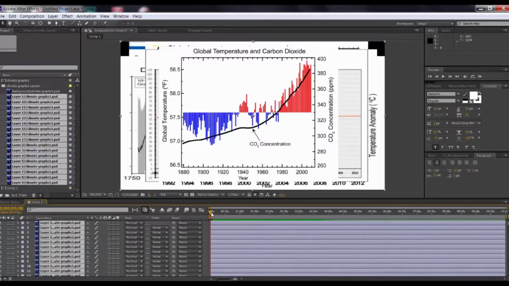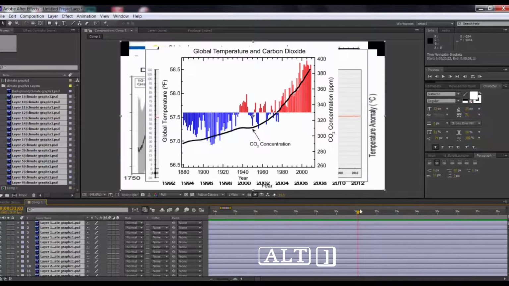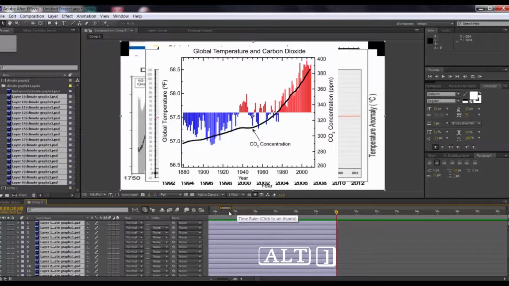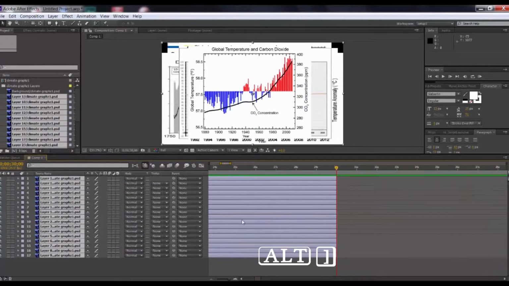Next thing we need to do is shorten all these layers to about 30 seconds. So set the cursor to 30 seconds, and with the Alt close square bracket key, cut all the layers to a 30-second length.